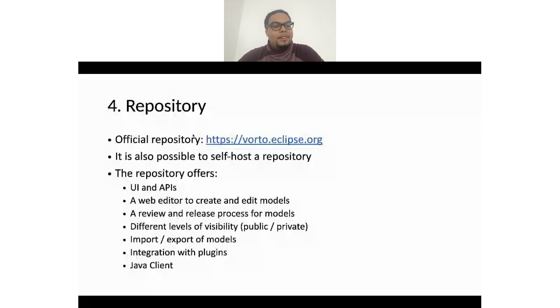All right, the next topic is the repository. You've already seen it in my browser. So the official repository that we are hosting is under this URL, vorto.eclipse.org. This is a vendor-neutral repository. So it's not a Bosch repository, it's a repository of the Vorto project of the Eclipse Foundation. So it's vendor-neutral, it's not for any specific project. And it's accessible freely from the internet.